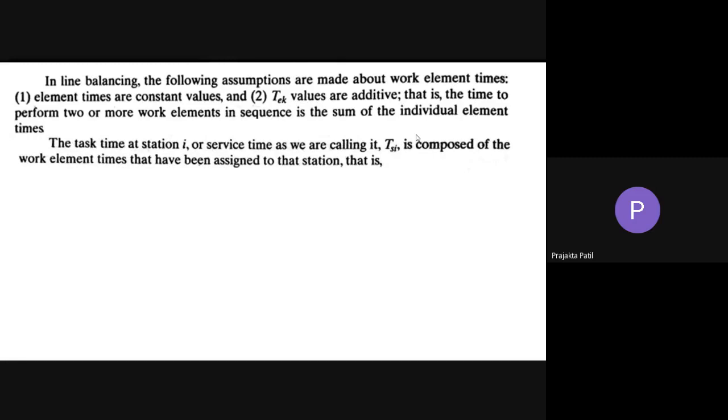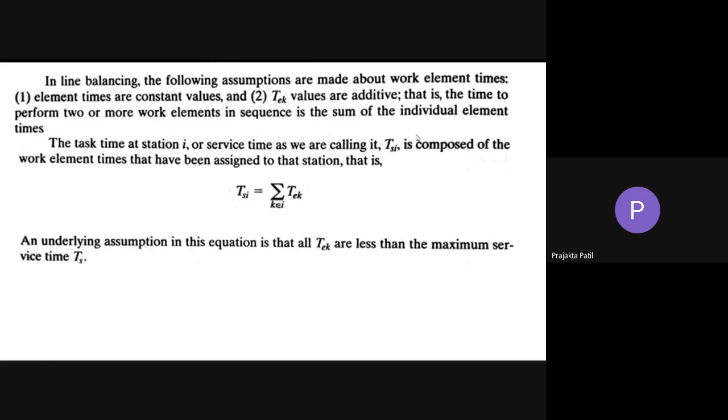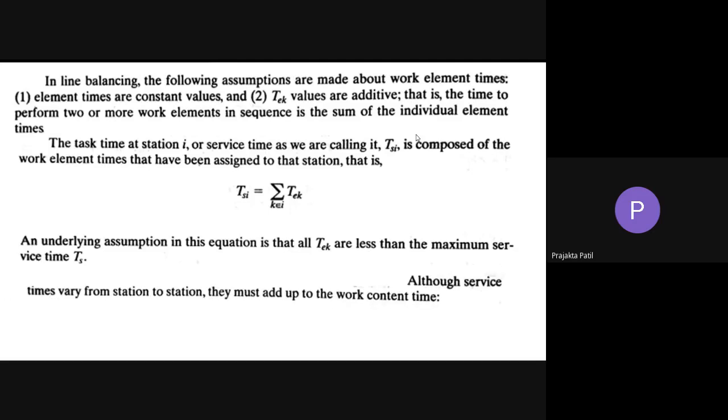The task time at station i, or service time as we call it, TSi, is composed of the work element times that have been assigned to that station. So the service time can be given by the summation of TEK. An underlying assumption in this equation is that all the TEKs are less than the maximum service time TS. Although service time varies from station to station, they must add up to the work content time. So this is the equation.